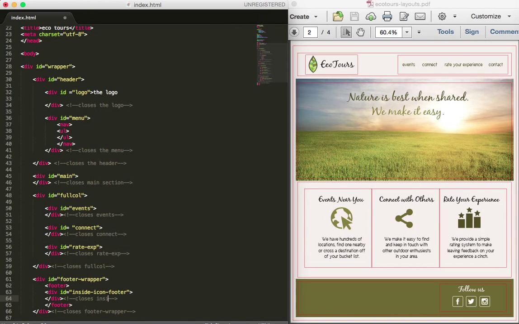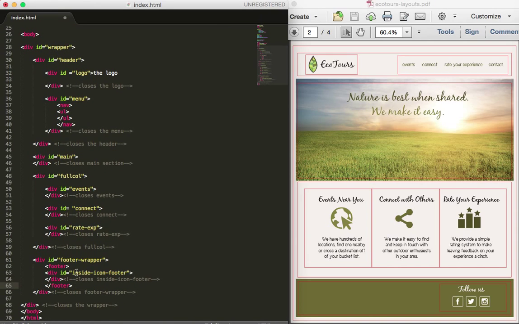Closes icon footer. And you can space this out or keep it close together, whatever works for you. We close our wrapper, we close our body, we close our HTML. So now, that wasn't a ton of changes I made. I marked some of these things, what it's closing, and I moved a few items, but basically you had almost everything in the right place.